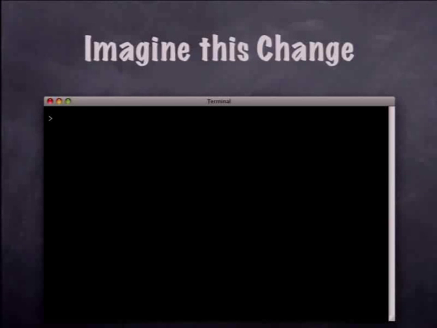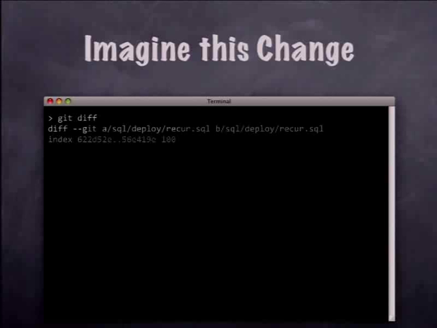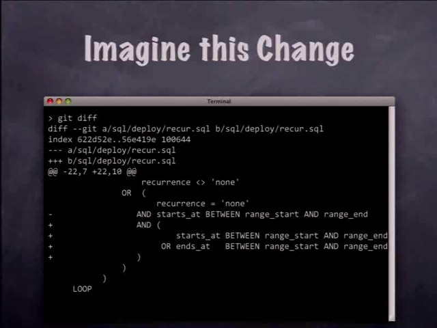For example, imagine that we had a stored procedure and we needed to make a change to an existing stored procedure. We needed to make a relatively simple change, add three lines of code to a procedure, right? Here's the diff. Not too big a deal. This is from some really old code I had years ago.